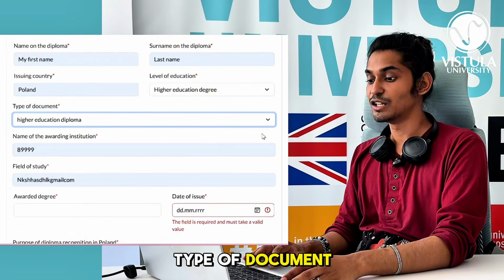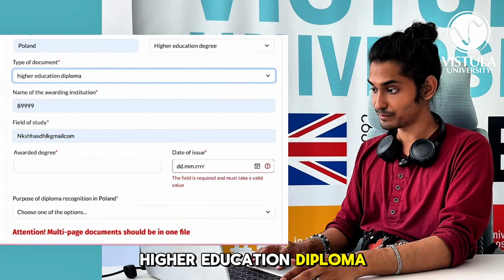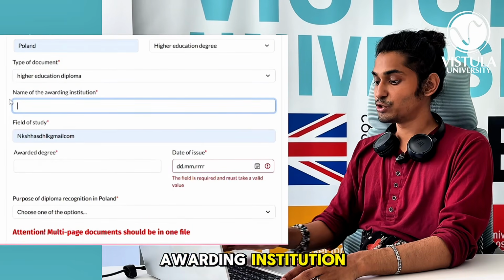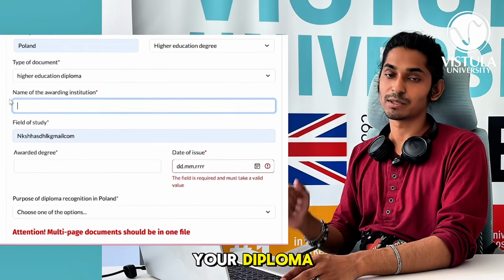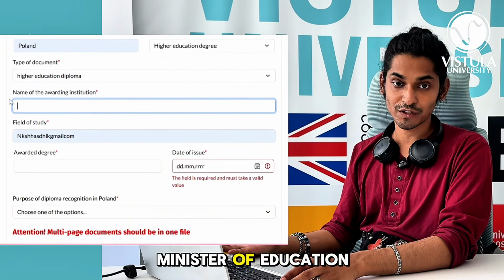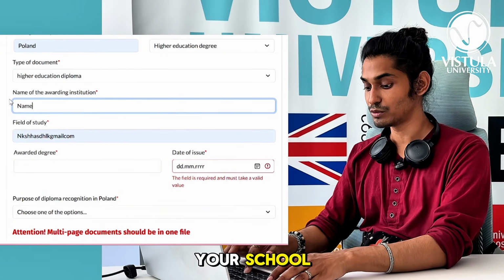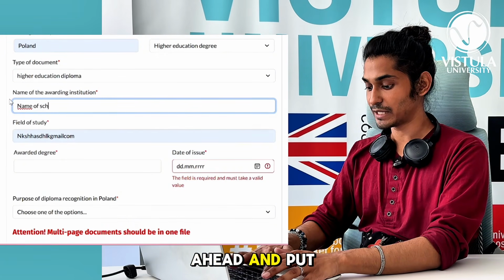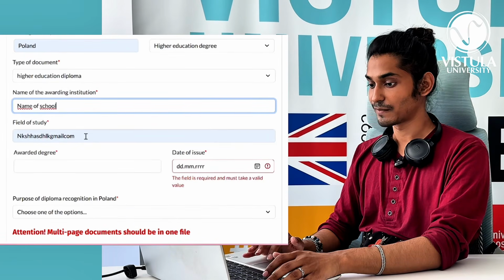Type of document would be your higher education diploma. Name of the awarding institution is who issued your diploma. For example, it could be the Minister of Education, it could be the name of your school. We will go ahead and put in the name of the school.